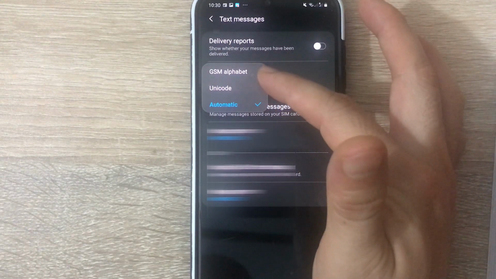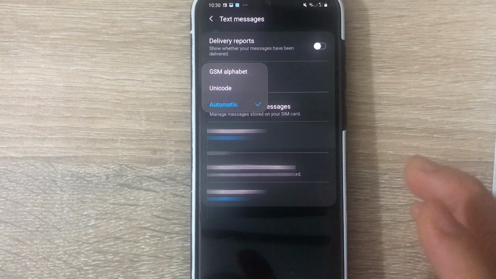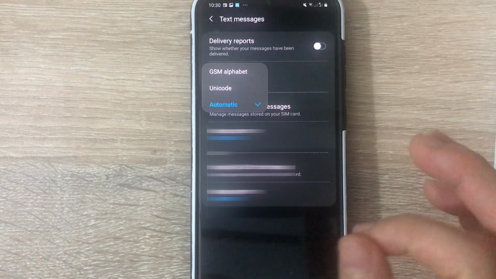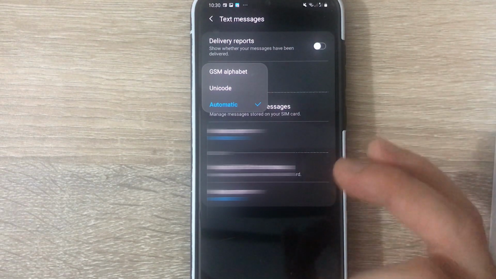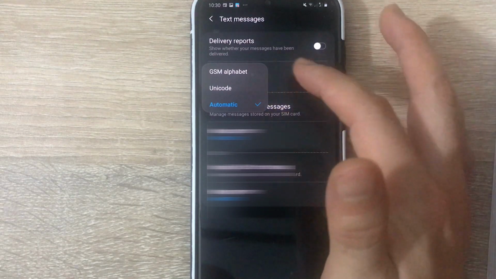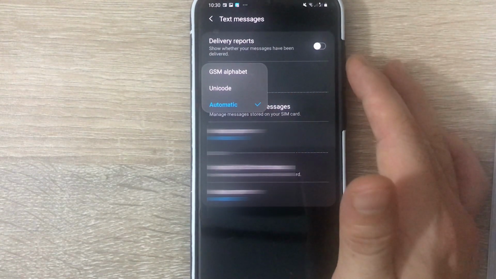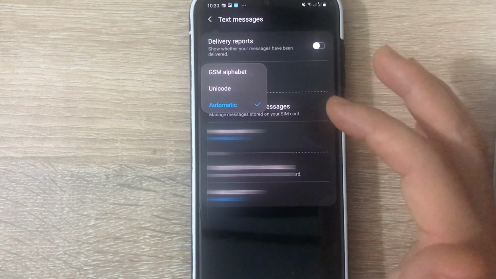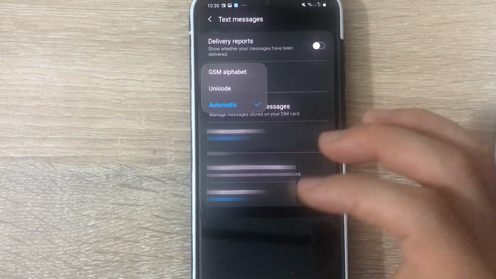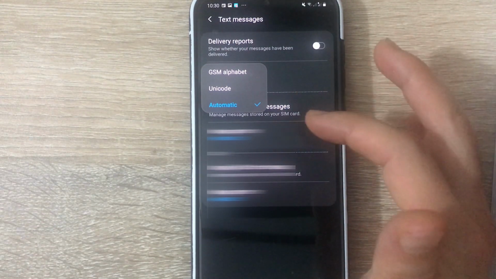The GSM alphabet means that it will restrict the messaging to the normal text messages, which support the normal characters without any special emoji or any special thing, and it will give you 160 characters. The second one is called Unicode. This one will allow special characters, including emojis and special pictures and all that.